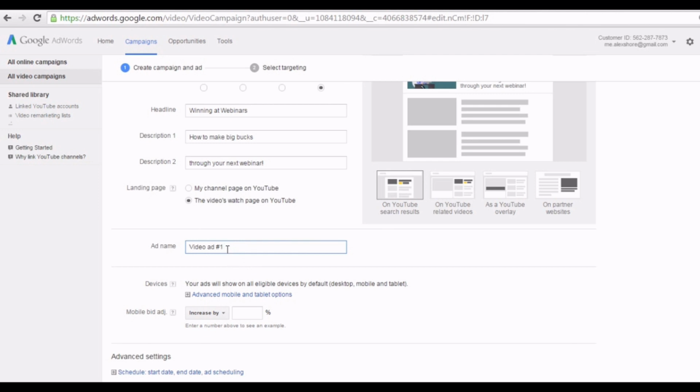And over here, you can choose to rename your ad. This is mainly for your own documentation and organization and won't be seen by your audience.